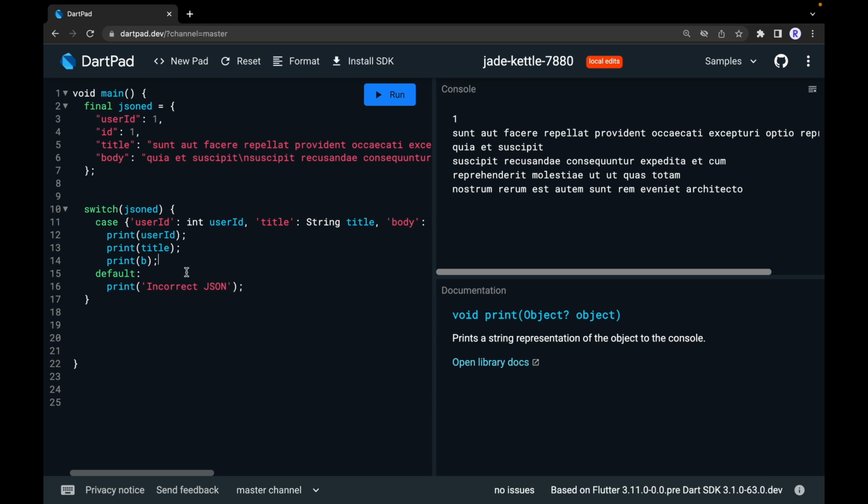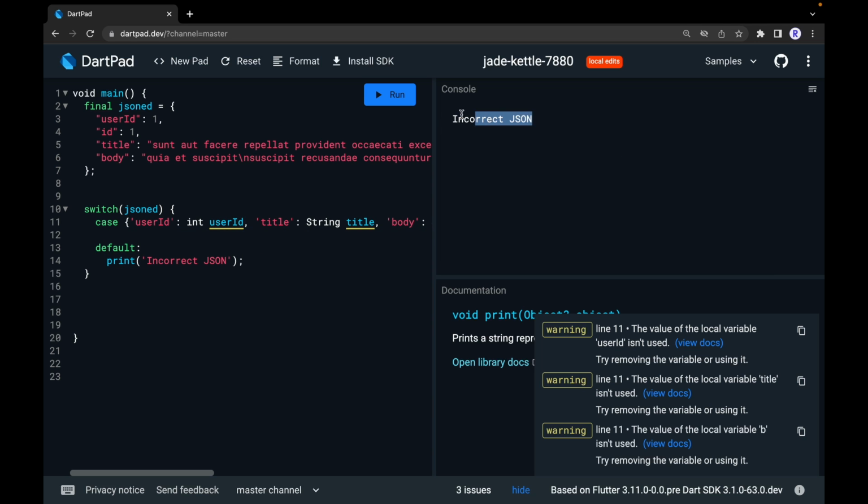Another nice thing that you might have seen is I didn't need to put break over here, because that's optional in Dart 3. So if you pass anything here like print or any other statement here, you don't have to pass in break. But if you keep this empty and then run, you get incorrect JSON. Even though the JSON is correct, you'll get incorrect JSON because there was no statement here, so it went to default.